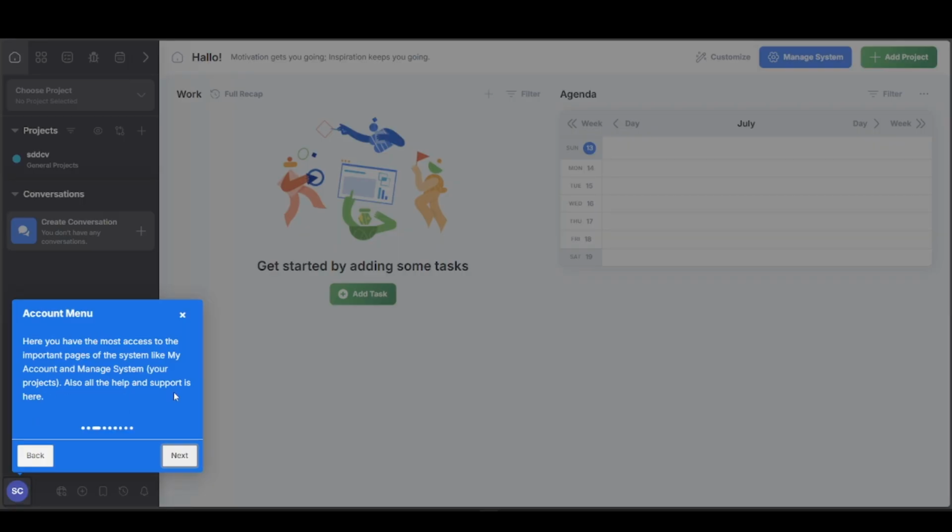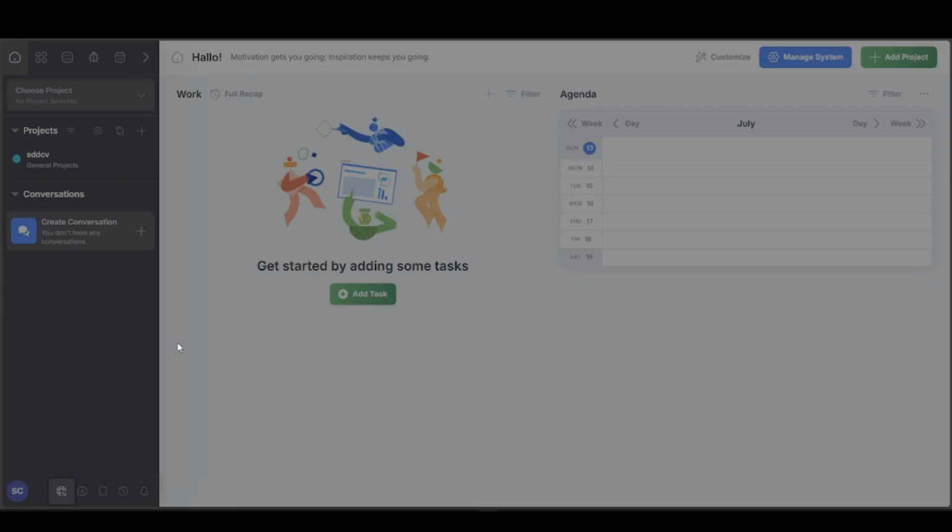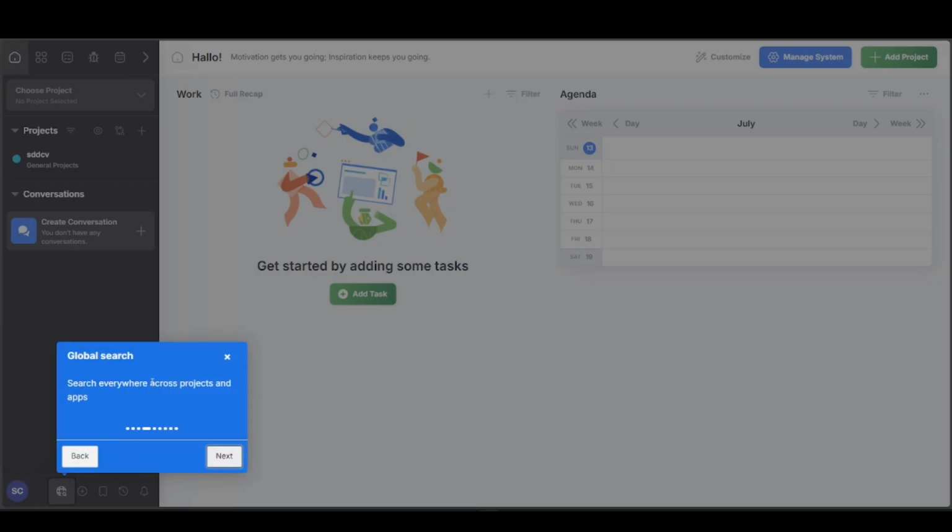You can access the most important pages of the system, like your system or account, and the help and support is over here. So if you want to go ahead and learn more, you can always check that out. So you have the global search. You can search across projects and apps. You have the quick add, the fastest way to create an item from anywhere in Freedcamp.